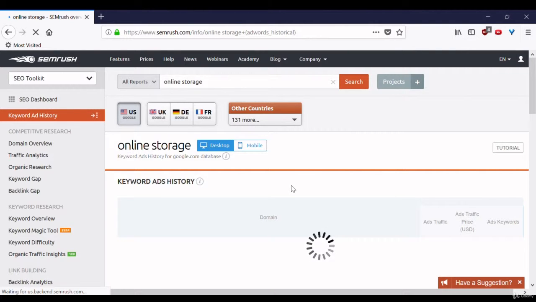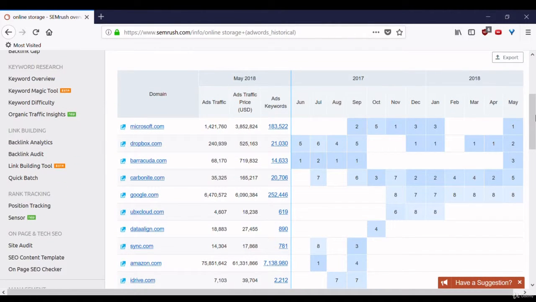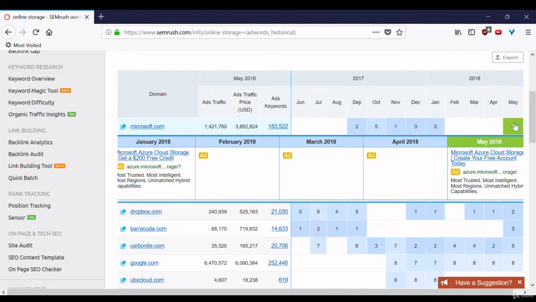This gives you a ton of really valuable insights into the paid advertising that the competitors in this niche are running. It also sorts it by date. So let's go straight to the end and see what this recent 2018 ad from Microsoft is in this online storage keyword. Let's click the ad. Right away, we see exactly what they're doing here. We see the copy, we see the link, everything.